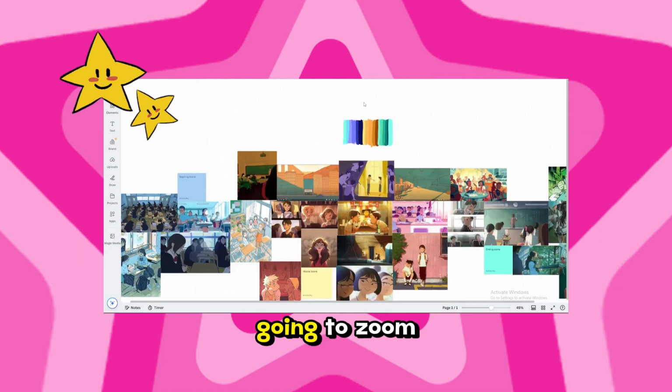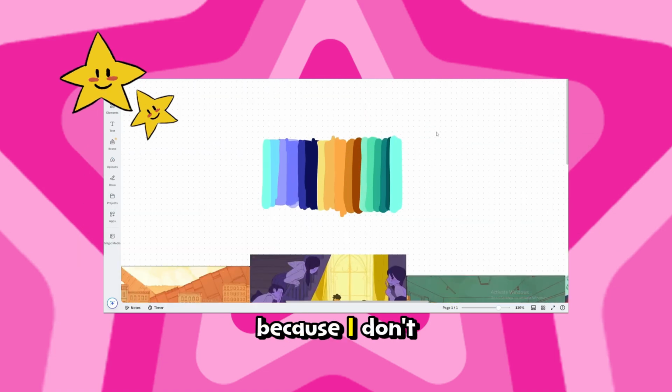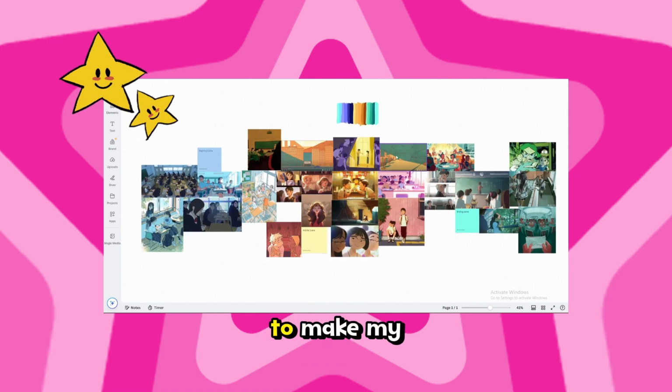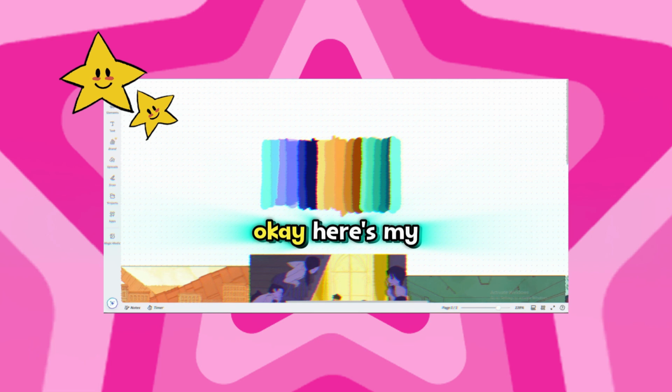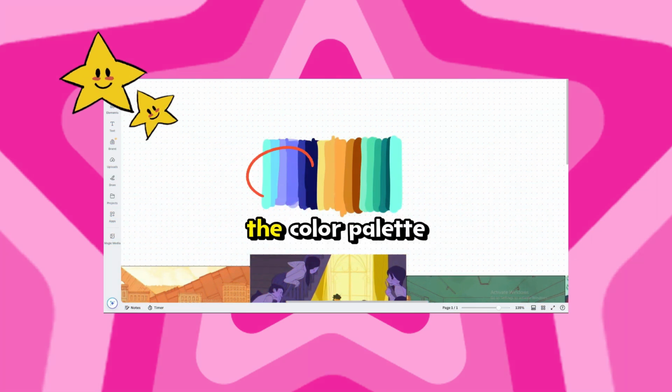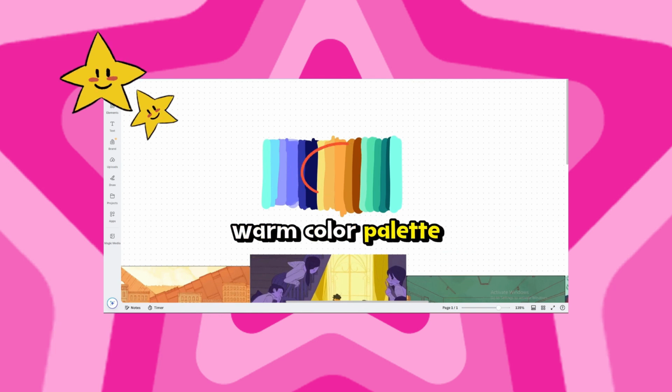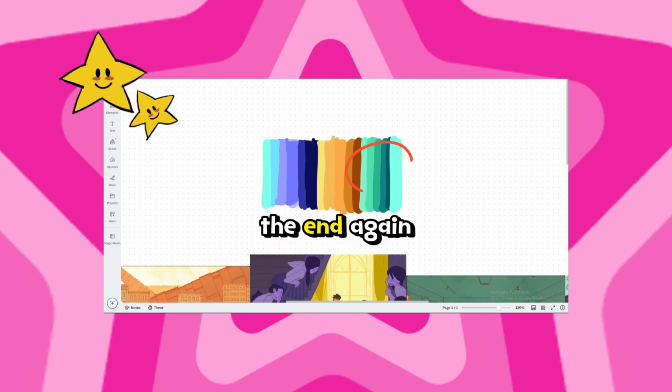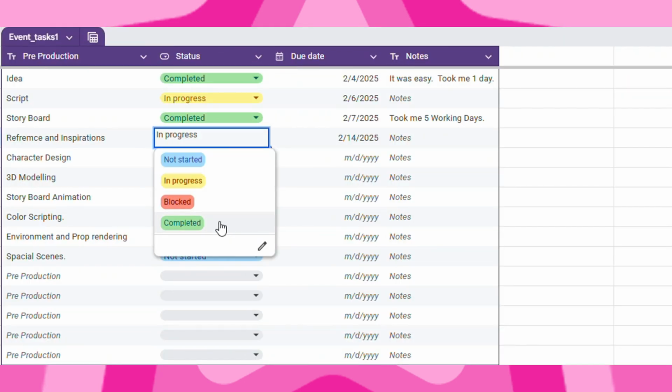And I'm not going to zoom in too much because I don't want to copy everything from these arts. I want them to inspire me to make my own short film. Okay, here's my plan. At the beginning, the color palette is going to be really cold and then it's going to transfer into a warm color palette. Then at the end, again, it's going to transfer into a neutral color palette. So we can say this step is done now.